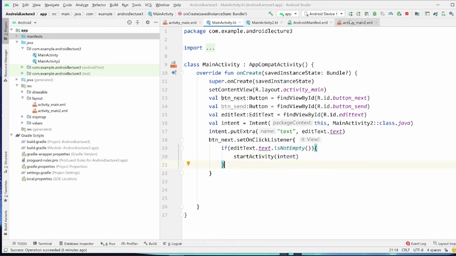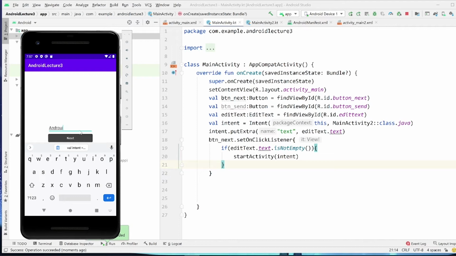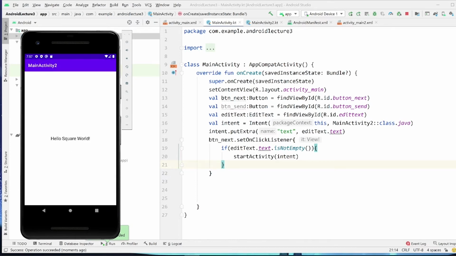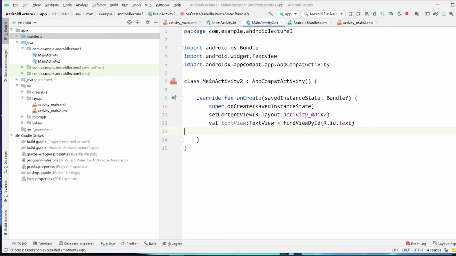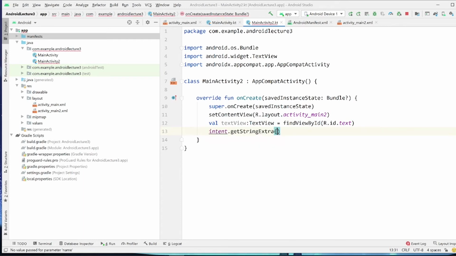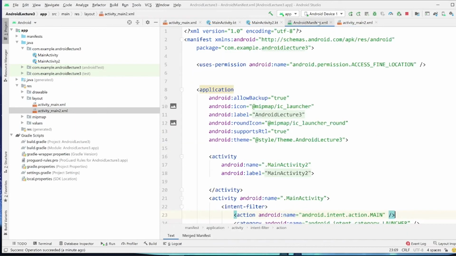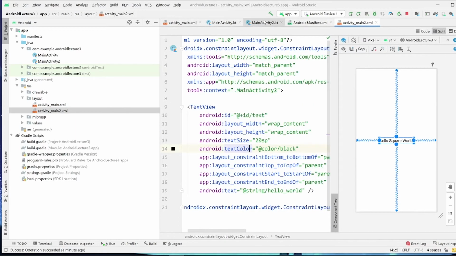Okay, so let's see if it works. I'm going to write something. Android. Oh, sorry, I forgot something. I also need to go to the activity that I'm going to receive the text in. In the main activity I just sent it, and in the new activity I need to catch it. How you catch it is you use intent getExtra. In this case, it's getStringExtra, and I enter the key that I just chose. This text view is something that I set up in my activity, and I'm going to replace whatever I have right here with the text that I entered.